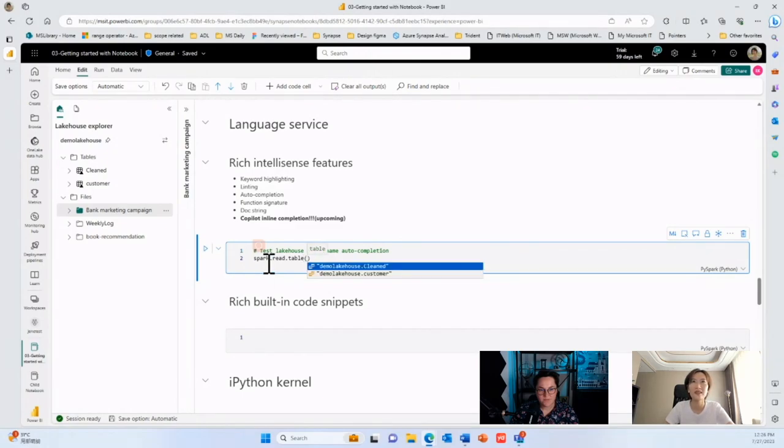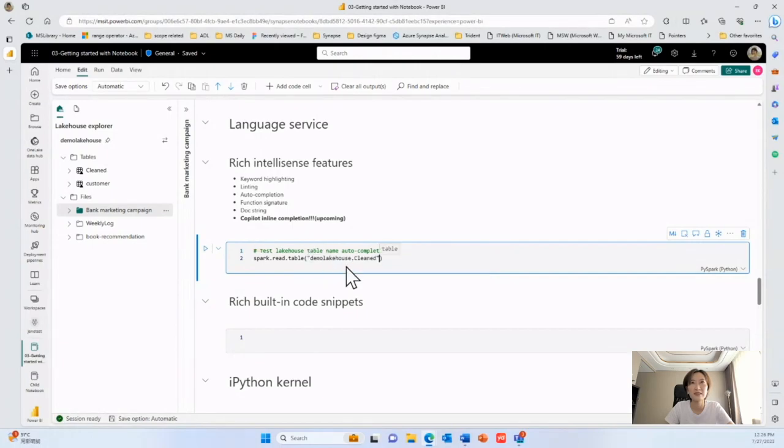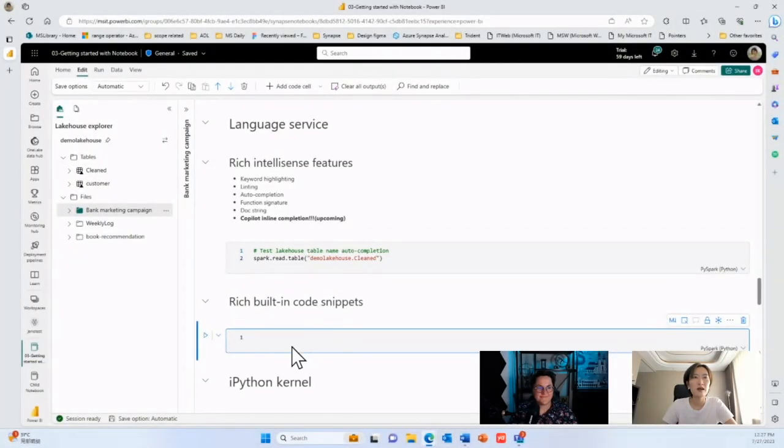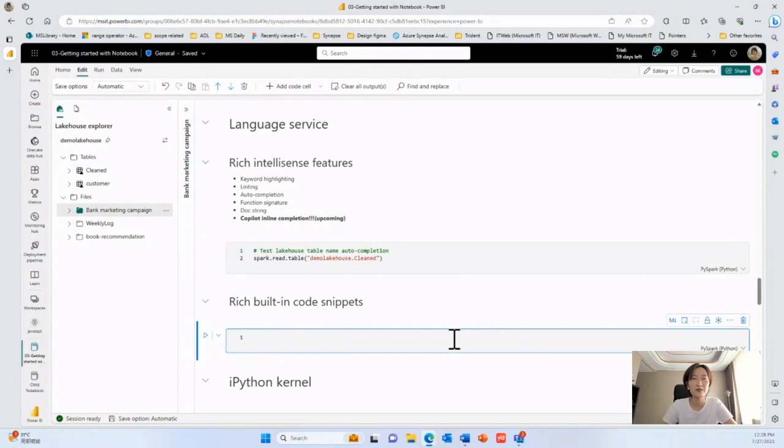Oh, yeah, here you can see the lakehouse tables are fully recognized and listed here. Then you can very easily pick one table and click run. As you can see, we support a lot of built-in code snippets. When you drag and drop, we support different formats, for example, text formats, JSON formats, image formats. You can try it. You can get a lot of surprises from it.